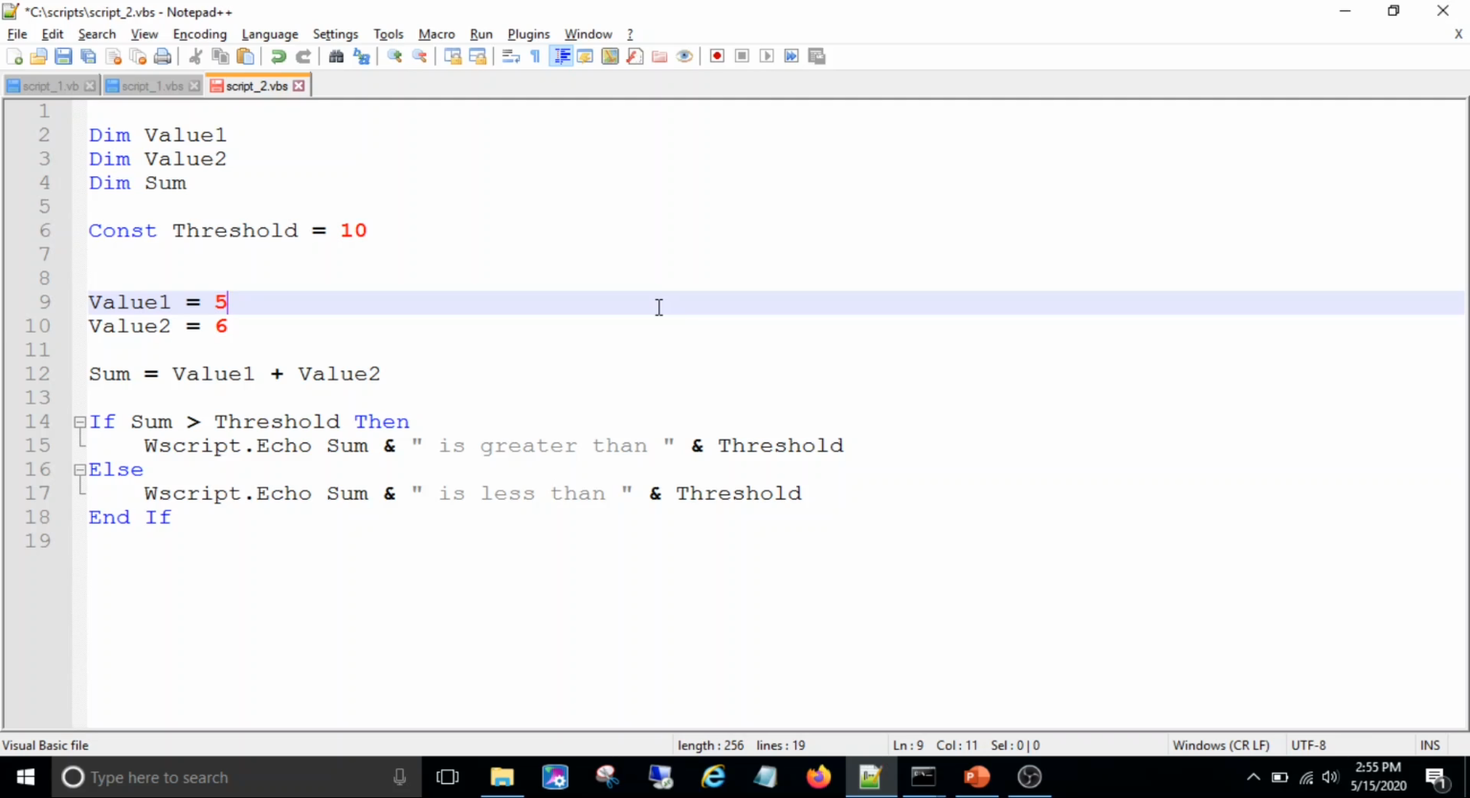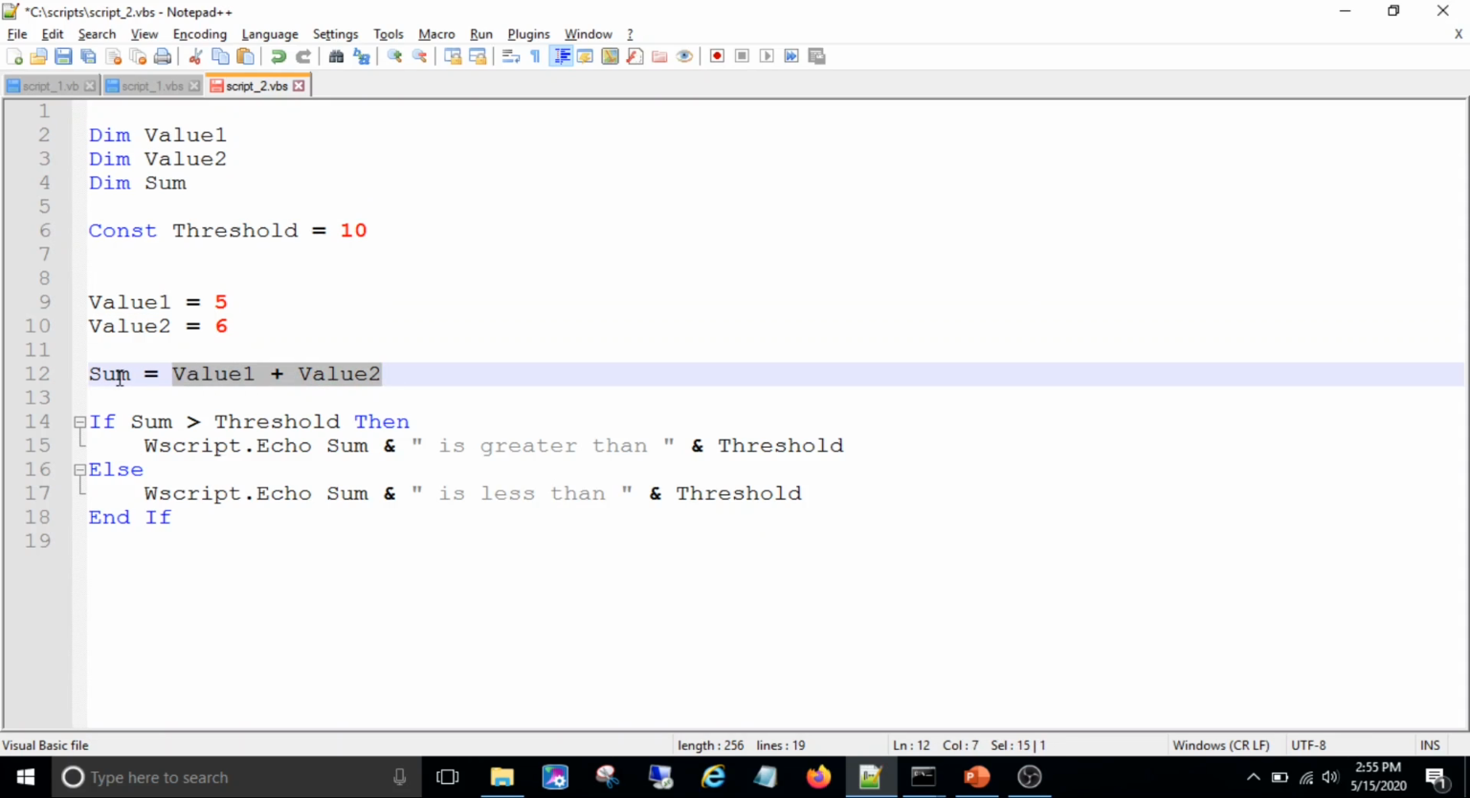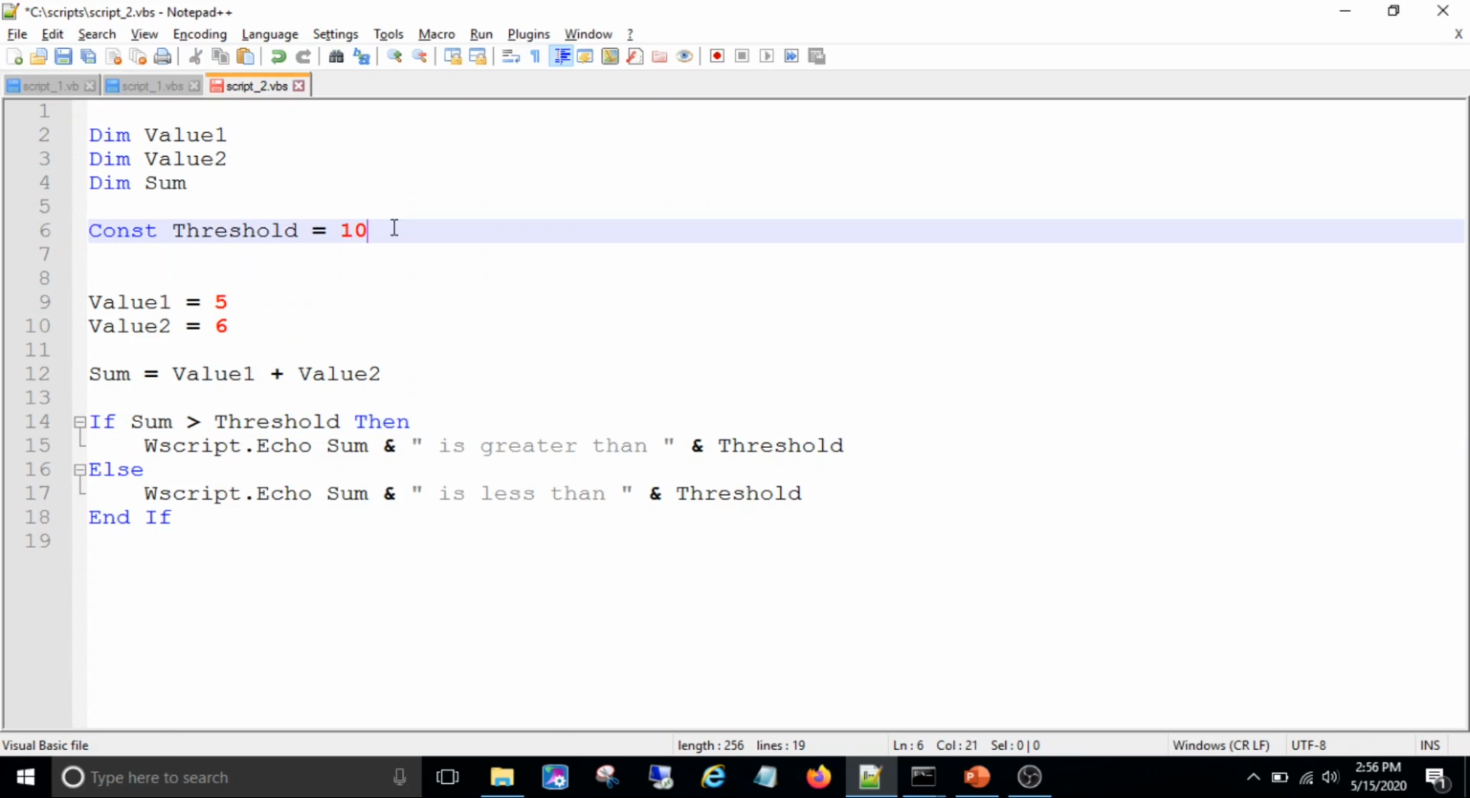Alright, so we've got our variables and our constant declared at the top. The constant has a value. The variables are basically just empty containers right now. Nothing has been assigned to them. What this program does is add two numbers together and save the answer in this variable here. Then we've got a simple if statement doing a comparison to see if whatever these two numbers add up to is bigger or smaller than our constant.